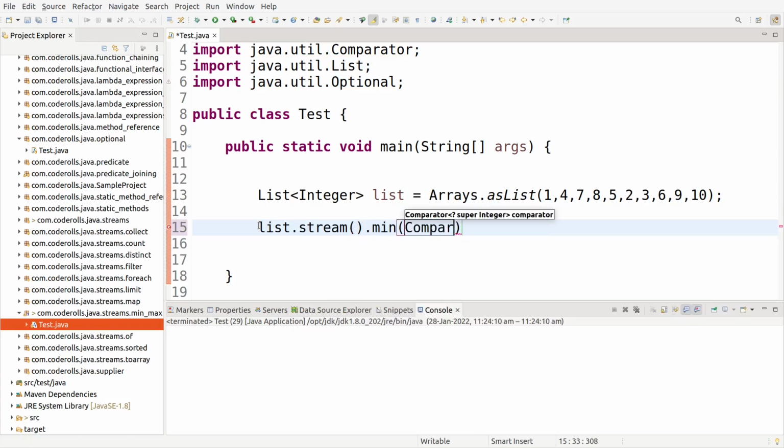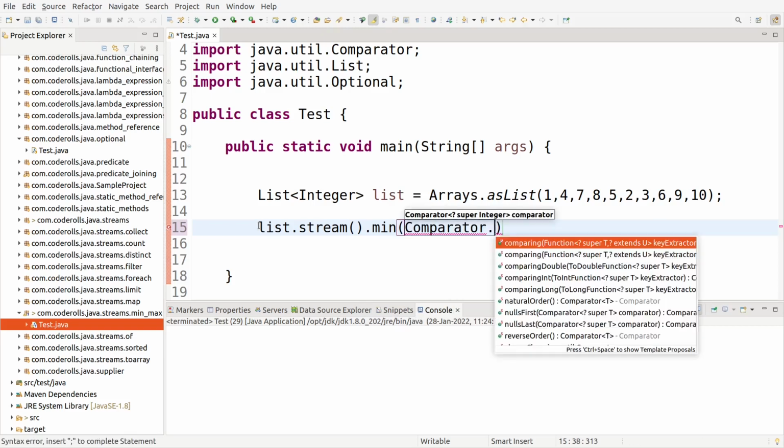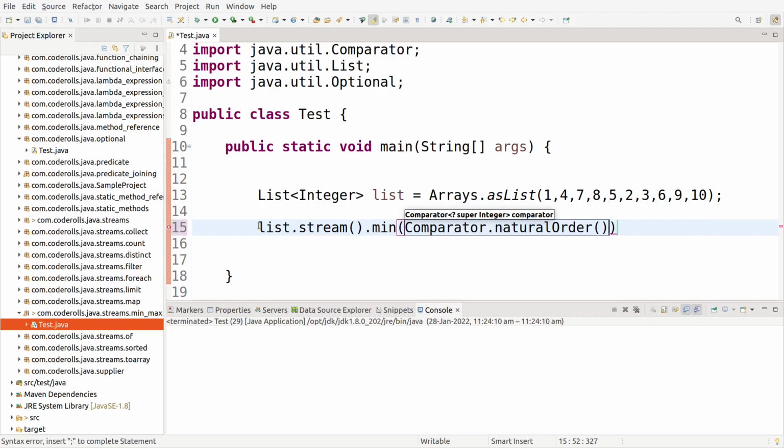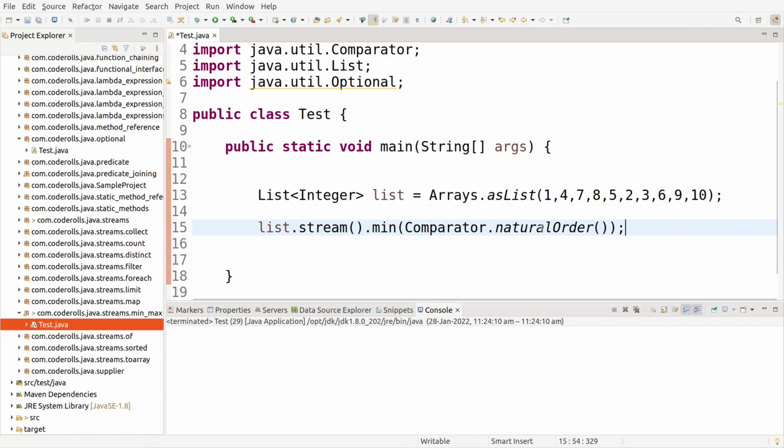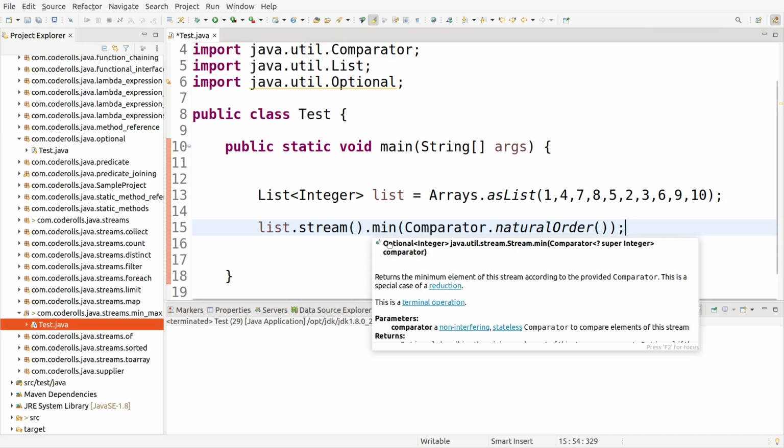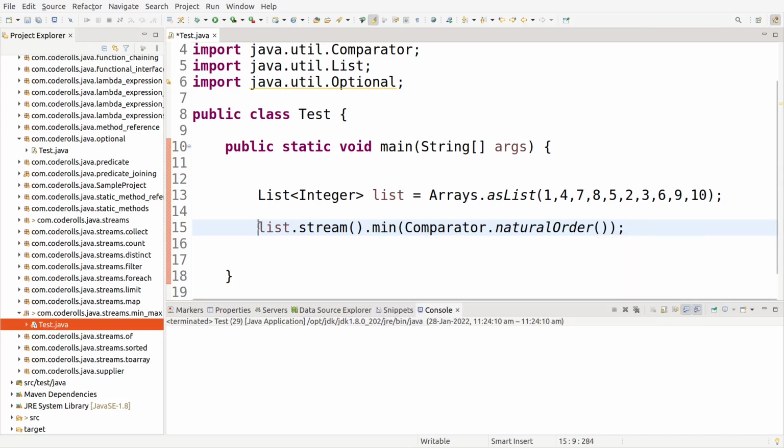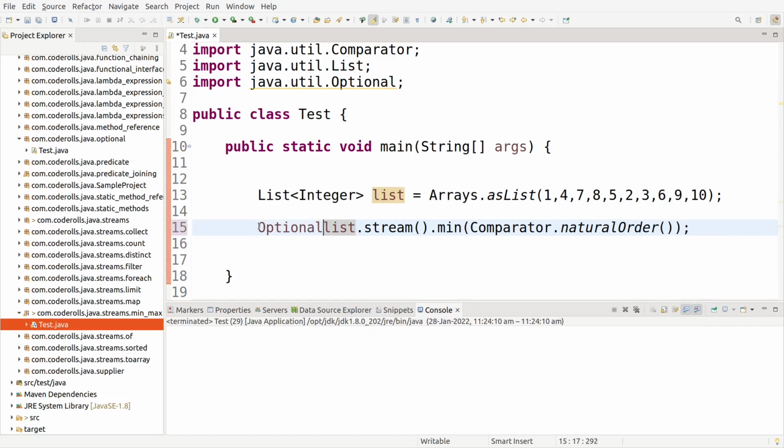Now we will apply the min method and we know that min will accept a comparator object. Here we will be using the Comparator.naturalOrder method. This naturalOrder method will return a comparator which will compare all these elements in natural order. And we know that min will return an Optional, so we need to create an Optional here. Optional of Integer.